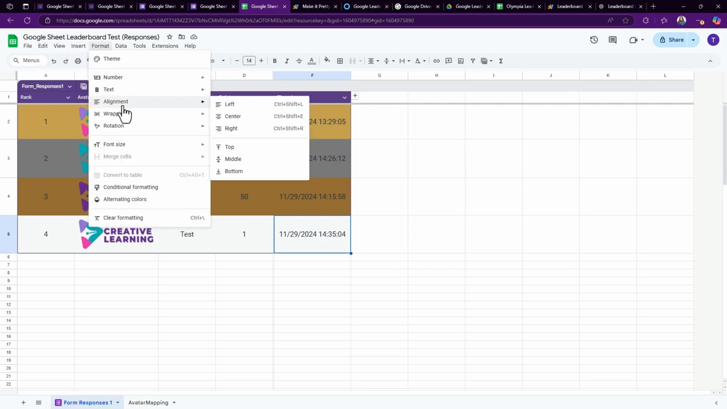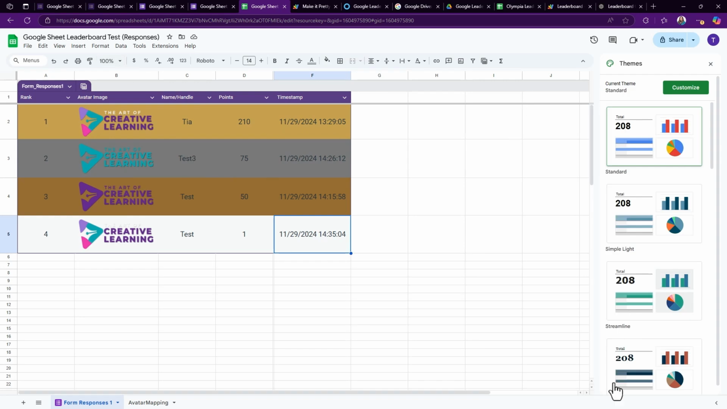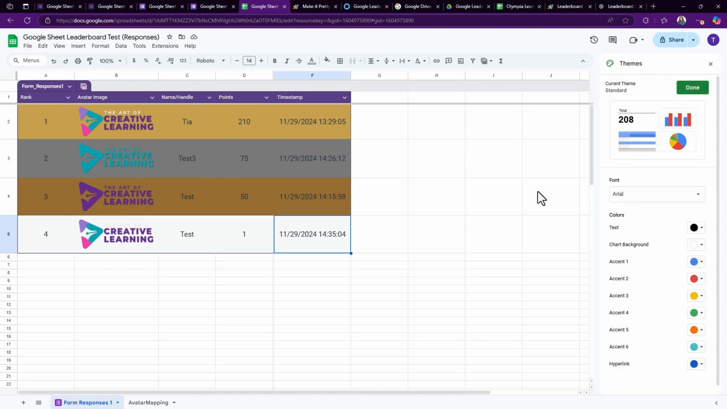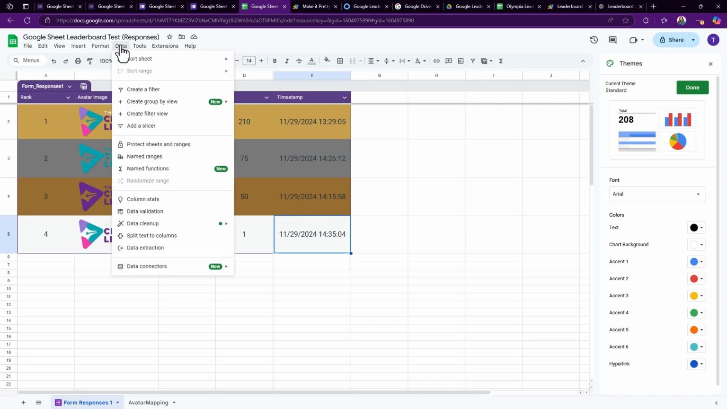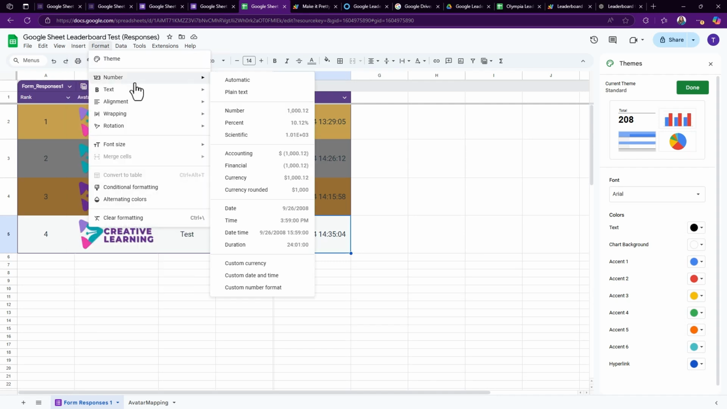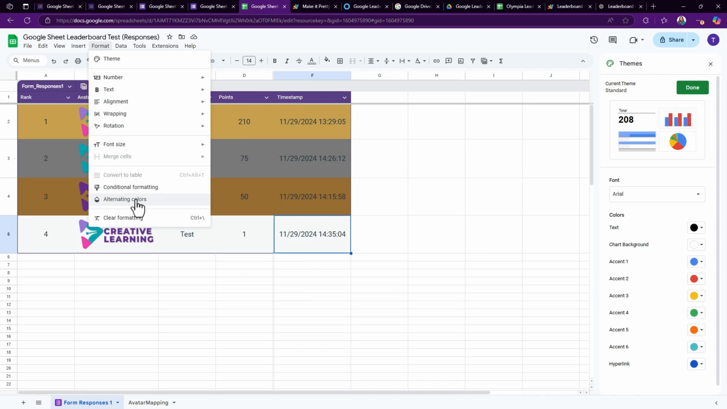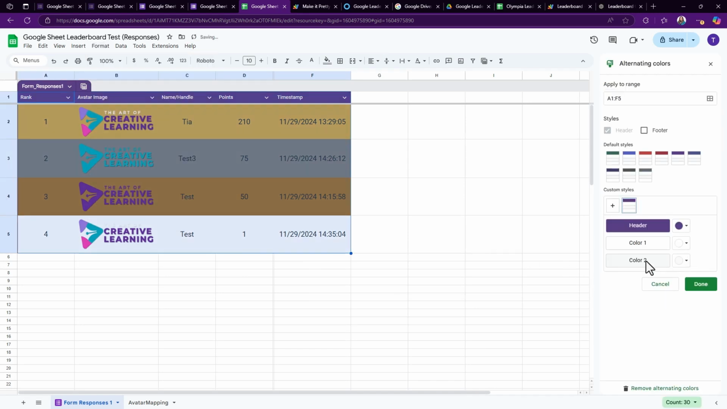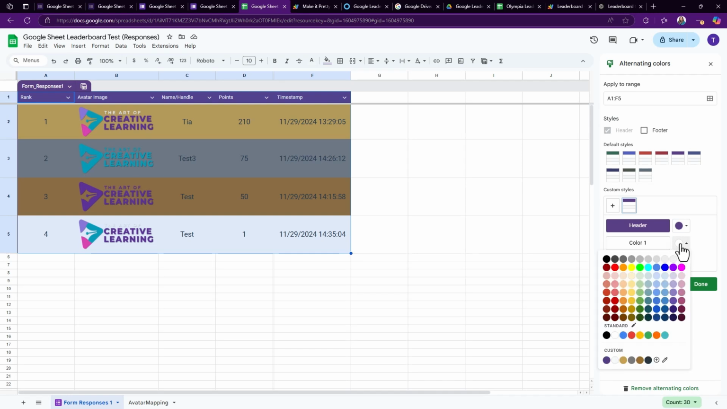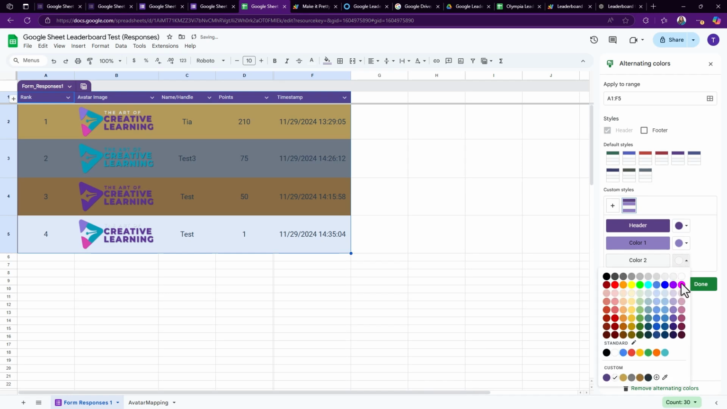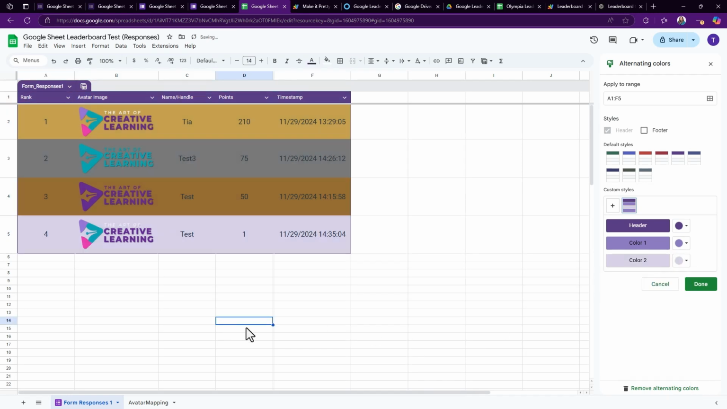So you can come in here and actually, I have to find it. Format, theme. We can pick a theme, customize. We can alternating colors. That was the background. So this is your header color. And then let's say that we want this color to be, let's see, what color do we want it to be? We're going to do different shades of purple. There we go.